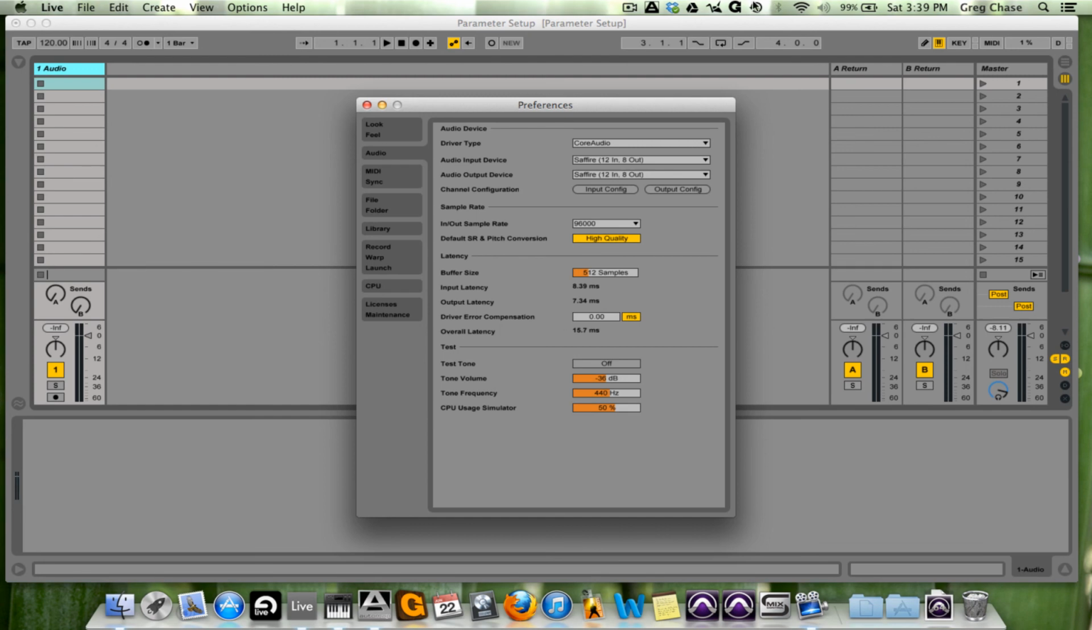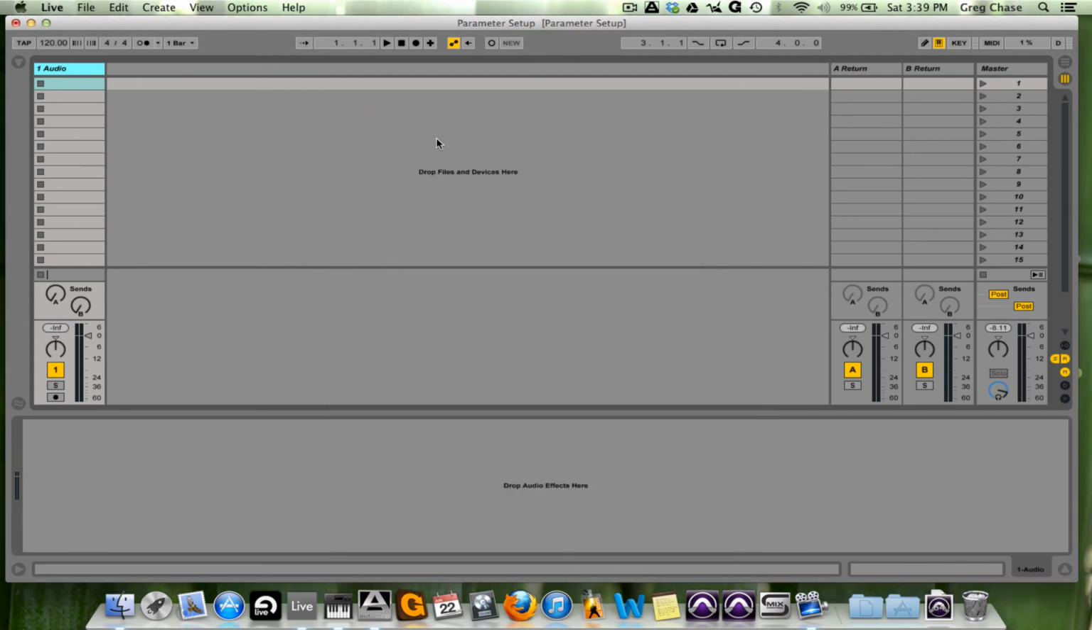Once you have all of that set up, we can close the preferences pane, and you are all ready to record and begin working in Ableton.